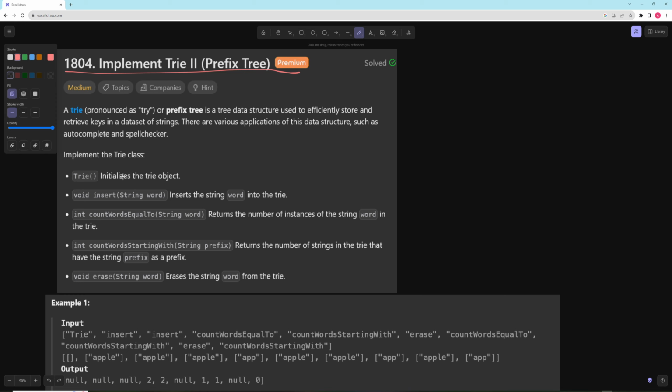And so you have a trie that initializes it, you have insert that inserts the word, then you want to have countWordsEqualTo, which returns the number of instances of the string word in the trie, and then you want to do the same thing with countWordsStartingWith, so that word is a prefix. And then you also have erase, which erases the word from the trie.